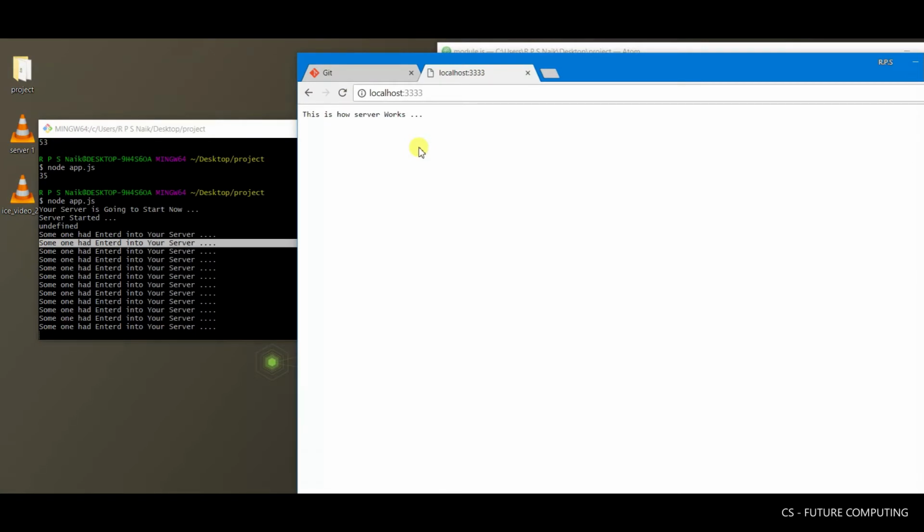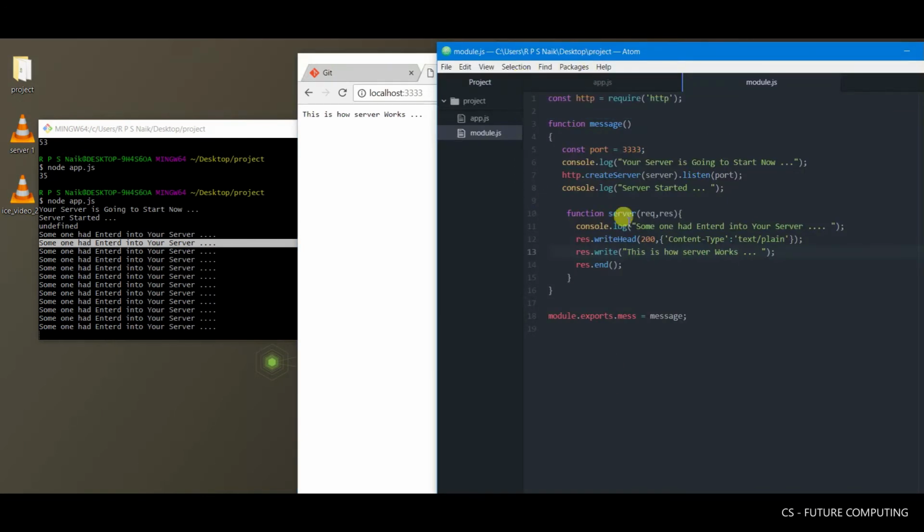Whenever anyone opens the server, you can get information over there about who opened it, and that's how you can start a server with the help of Node.js.